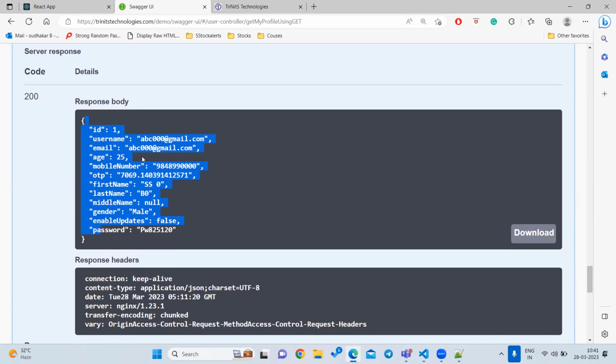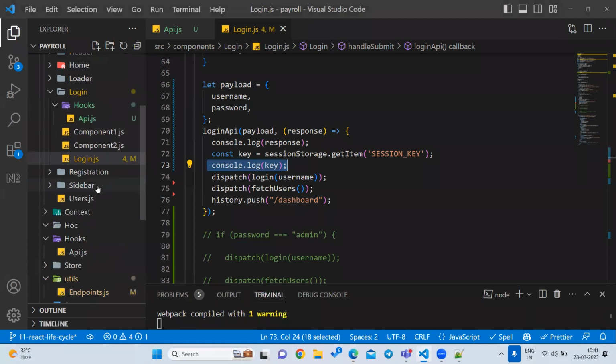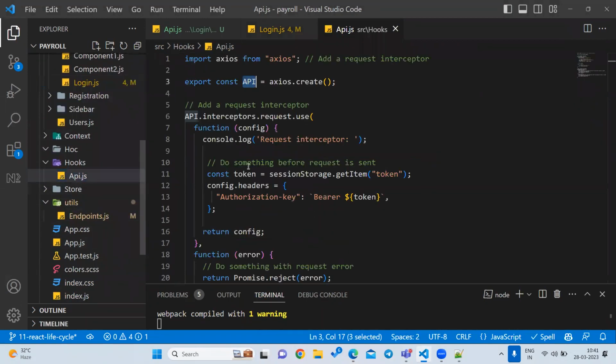If you are sending this token, then only the backend will give the response. Like this, for all the APIs we need to send the token. If you want to send the token for all the APIs, it is difficult, right? To solve this problem, we have one concept. What is that concept? That concept is nothing but interceptors.